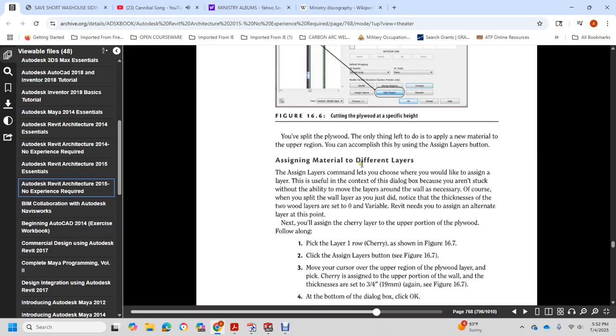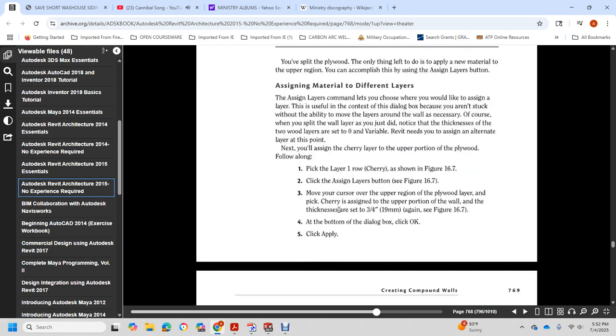Assigning material lets you choose whether you'd like to assign a layer, with a useful dialog box that has the ability to move the layers around within the wall as necessary. Of course, when you split the wall layer as you just did, notice the thickness of the two wood layers is set to zero. It's your job to assign the alternate layer at this point.